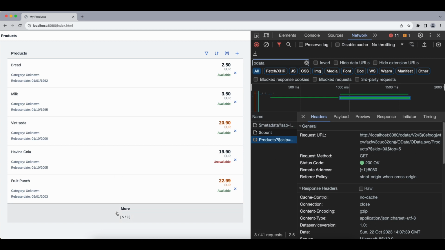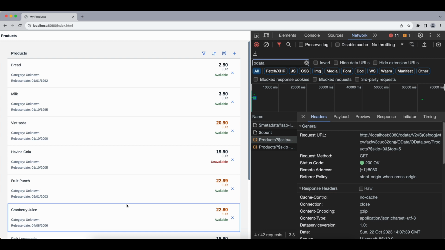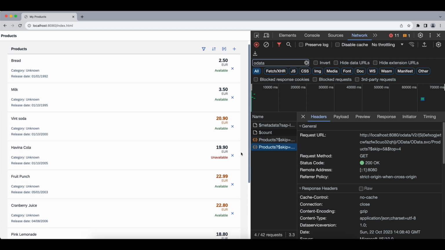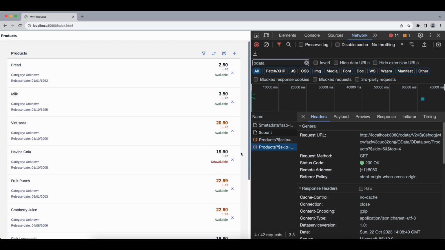And if I click on more here, there will be another request. This time we will skip the first 5 that we retrieved in the previous request, and then fetch the next 5 products. But you can see that the skip is 5 as we thought, but $top is 4 instead of 5. That's because we have 9 products in total, and UI5 is smart enough to know that it doesn't have to send 5 here.